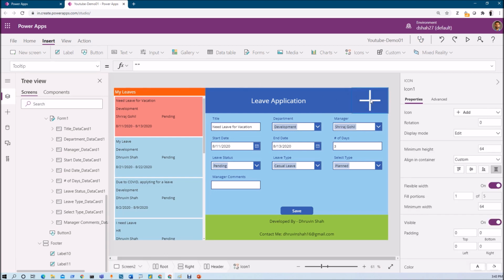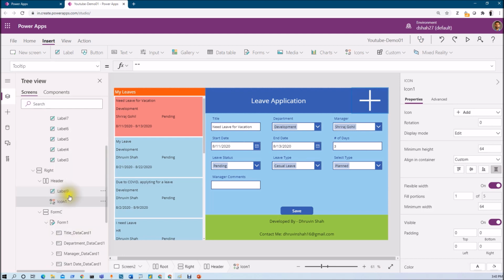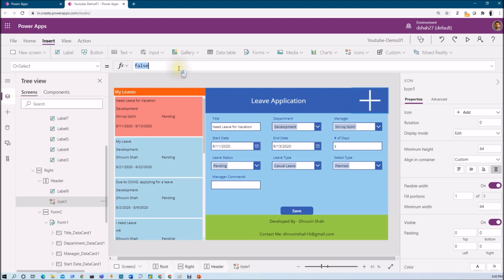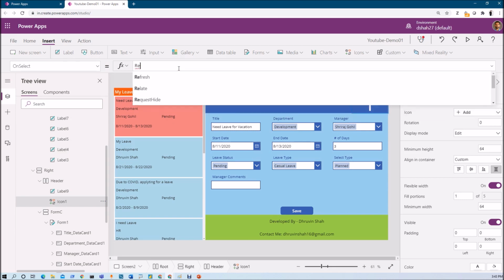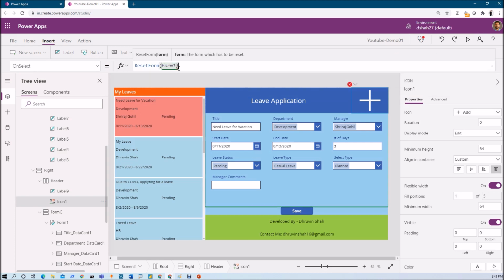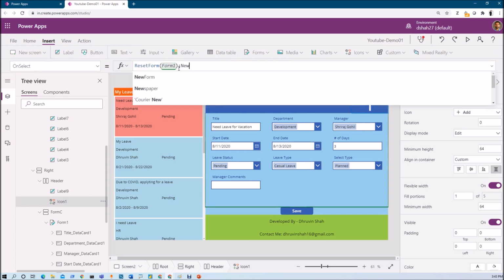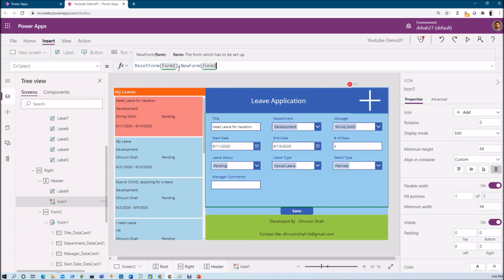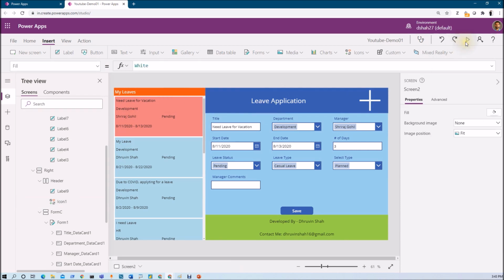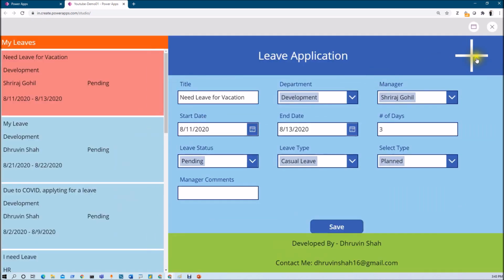Now on the plus icon I just want to initialize this form, so I just need to write an on select event for this particular button. Select the icon, go to the on select, and just write reset form, and then initialize the new form. Now let's check the application. You can see that whenever I'm clicking here, it is initializing this form.